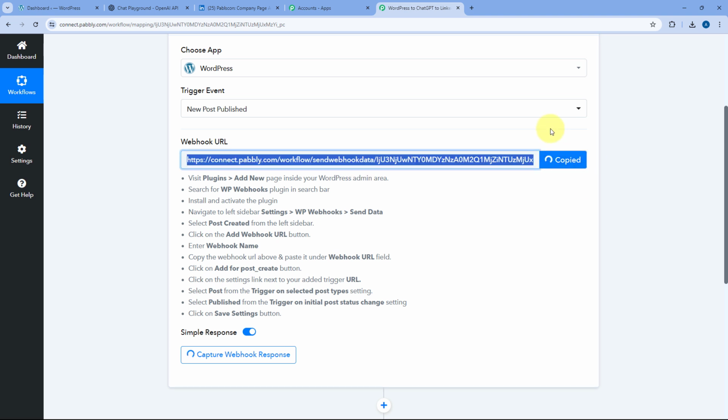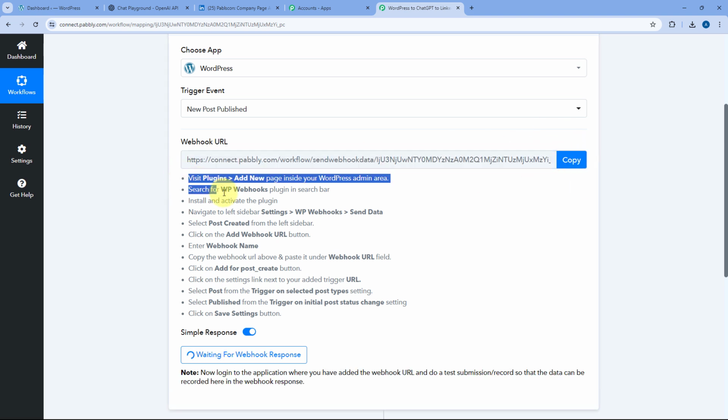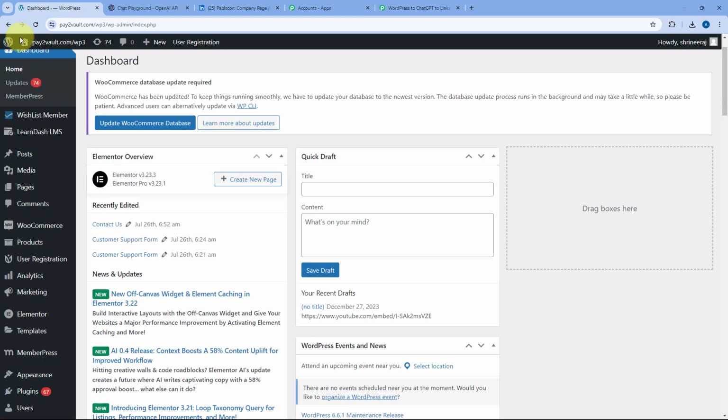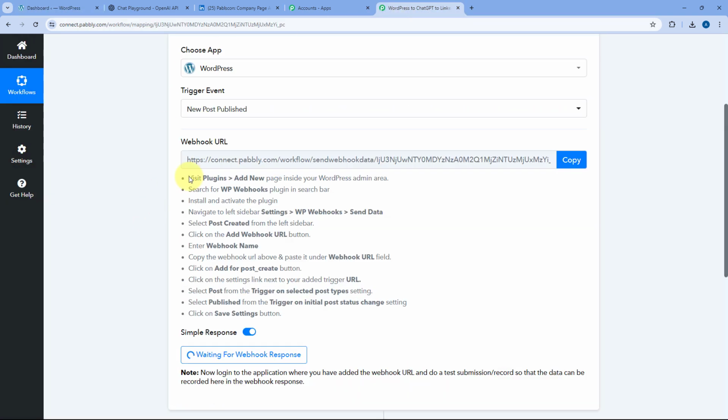So we will just copy this webhook URL from here, and we have to follow the instructions given below to add this webhook URL in our WordPress site. So we'll just go to our WordPress site, and before adding this webhook URL, first, as written in this help text, we have to add a plugin called WP Webhooks in our WordPress site.